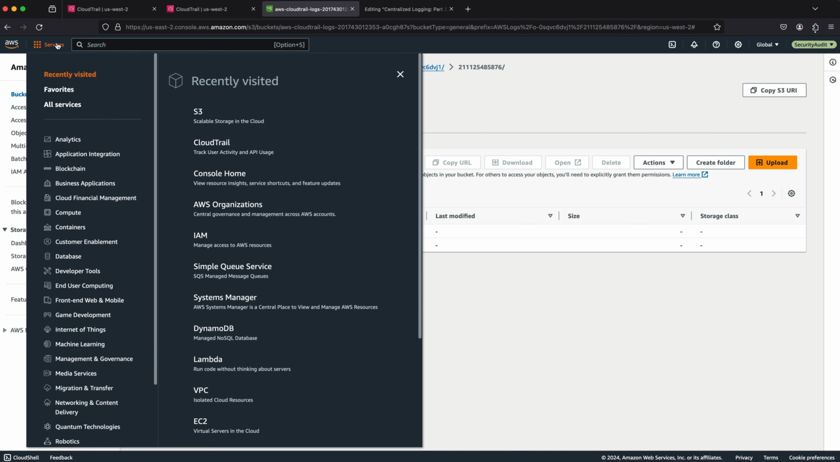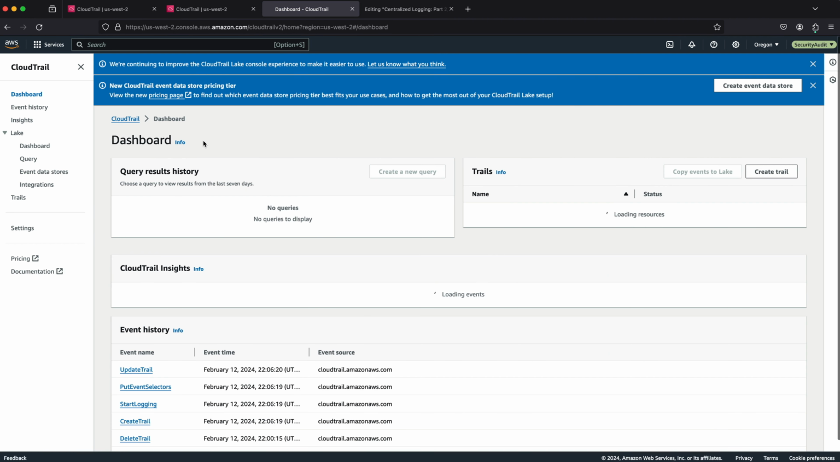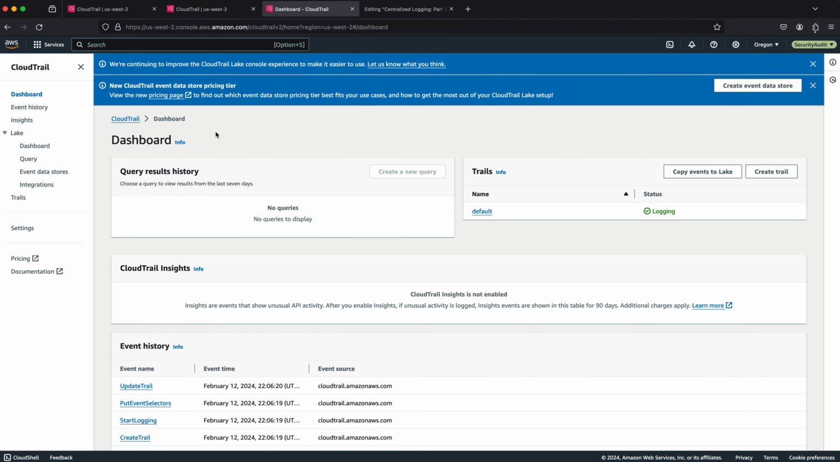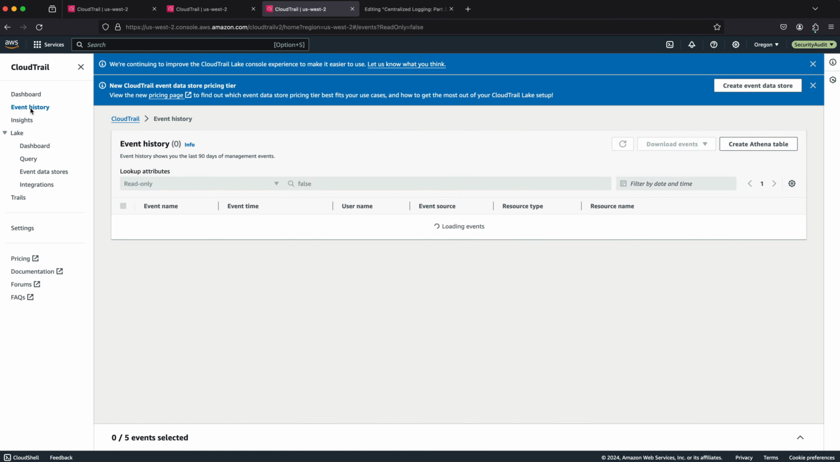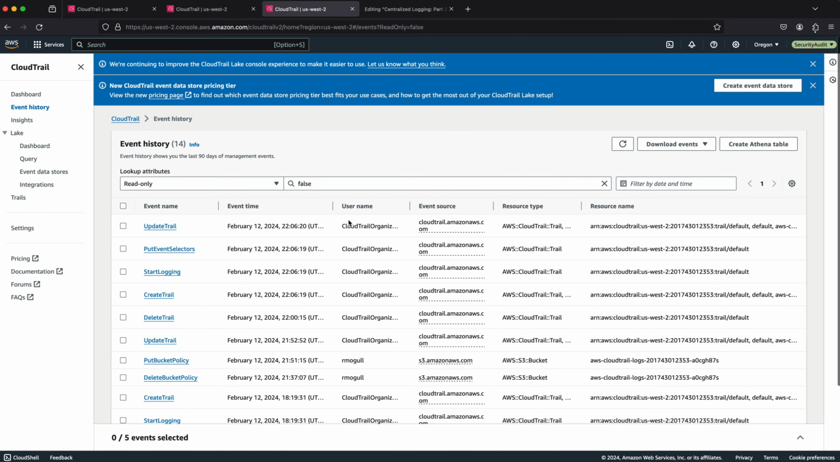Let's go back over to CloudTrail. And when I'm in CloudTrail, you might wonder, well, if I can't get to the logs, how can I actually see the activity? I can go to event history. This will show me all of the activity, at least within the same region.